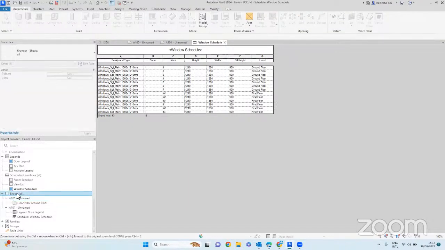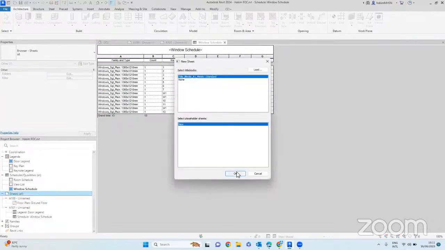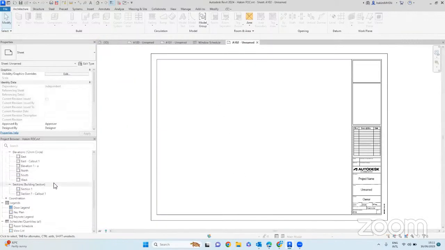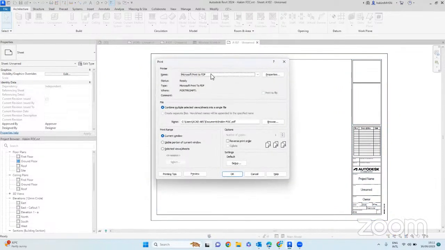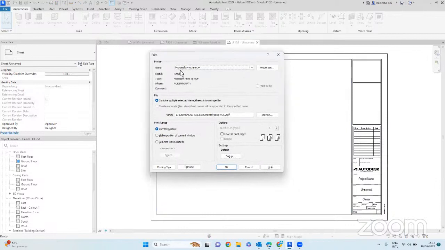You just go to the sheet from your project browser, right click, new sheet, select a title block, and then all your views here you can just click, drag and drop. And lastly, if you want to plot, simply type Control P. This will bring up the print dialog. Then you can choose whichever plotter is connected to your PC. Is it a printer, or do you want to plot it to a PDF? The rest, I think, is pretty standard.